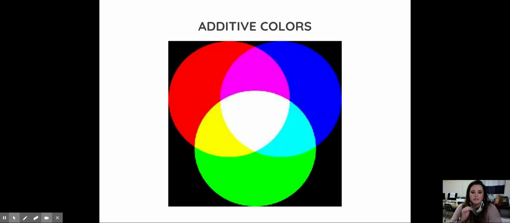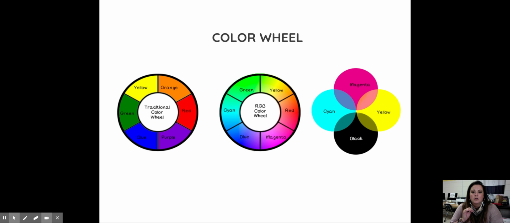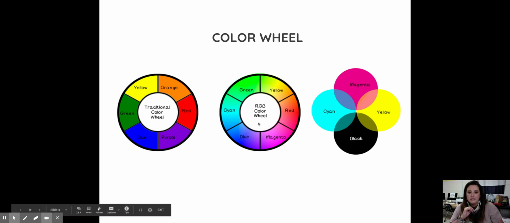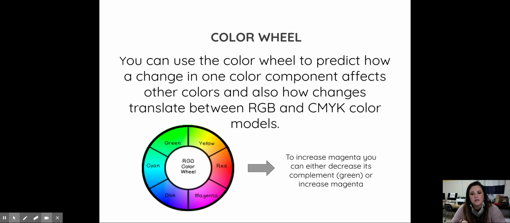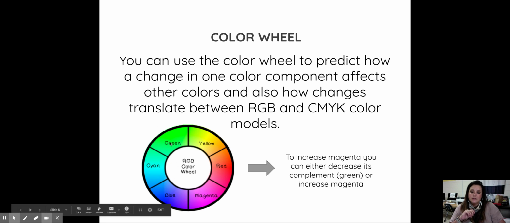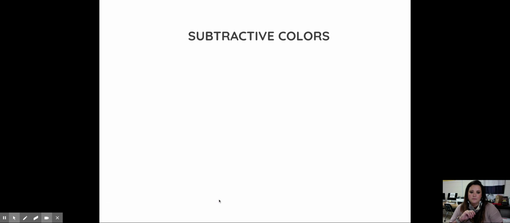So these are your additive colors and your color wheel. So here's our normal color wheel and then our RGB, and we're going to get into this one in a minute. So you can also use these to predict how one color component affects another. So if you drag one way, so if you increase magenta, you can either decrease its complement, so decrease the amount of green, or increase the amount of magenta.